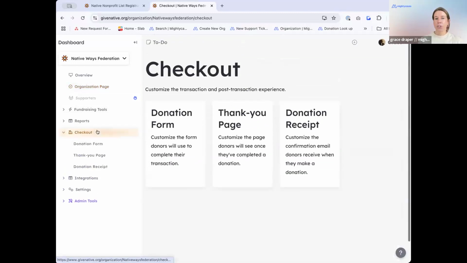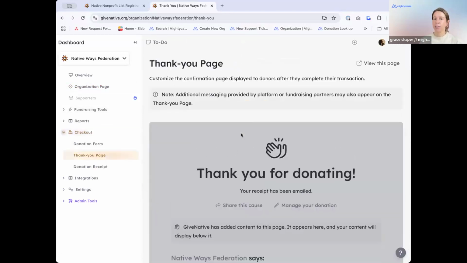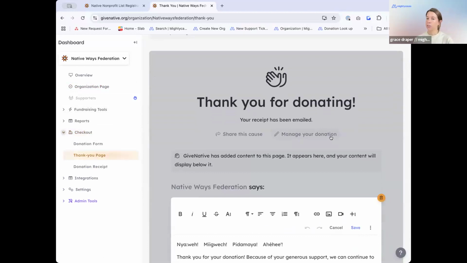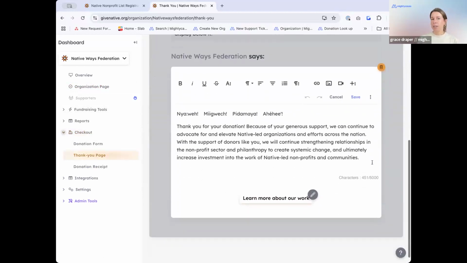One other section I wanted to show you is the checkout section. This is a great way to thank your donors right away. So you'll be able to create this thank you page. This is basically what shows up on the landing page once a donor makes a donation. So it's a great opportunity to immediately give them a thank you.